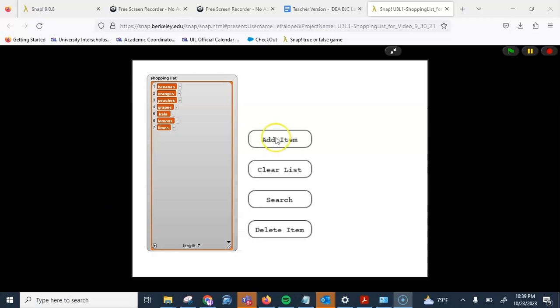So the first thing I'm going to show you is the final project. This is the exemplar of what you should get. So we have a list here that's called shopping list. It has some items on it, and it's items 1 through 7. The 1 through 7 are called indexes, meaning that it is pretty much like the address of the item that's on the list, right? So if I were to look at index 4, well, that's grapes. If I were to look at index 7, well, that's limes.